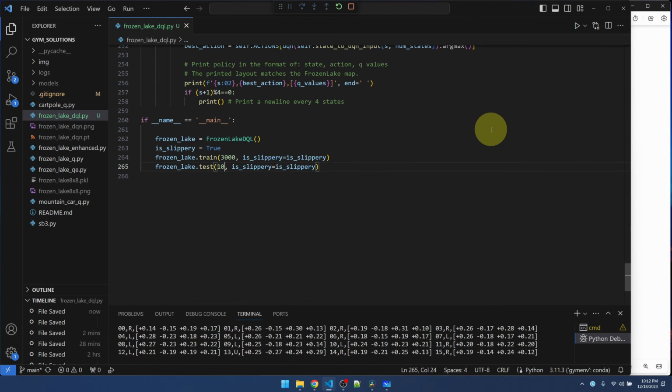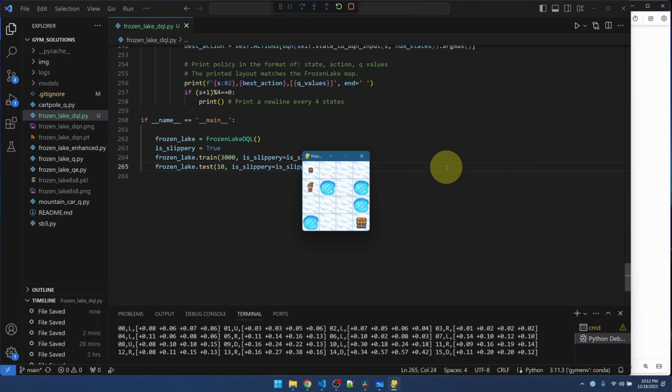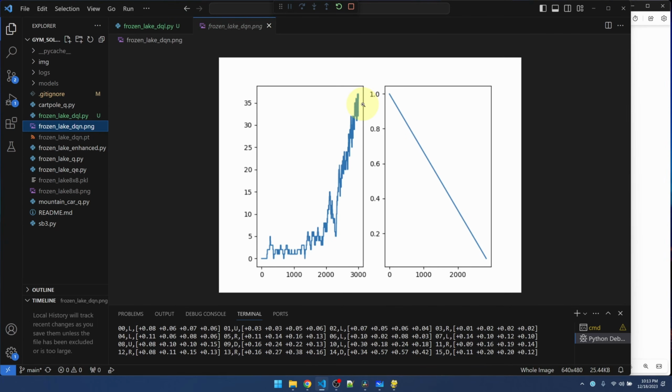Again, with slippery turned on, there's no guarantee that after training, the agent is gonna be able to pass every episode. Let's make it come up. You see it trying to go to the bottom right, but because of slippery, it just failed right there. But there you go, it was able to solve it. Let's look at the graph. The results compared to the non-slippery surface is significantly worse.